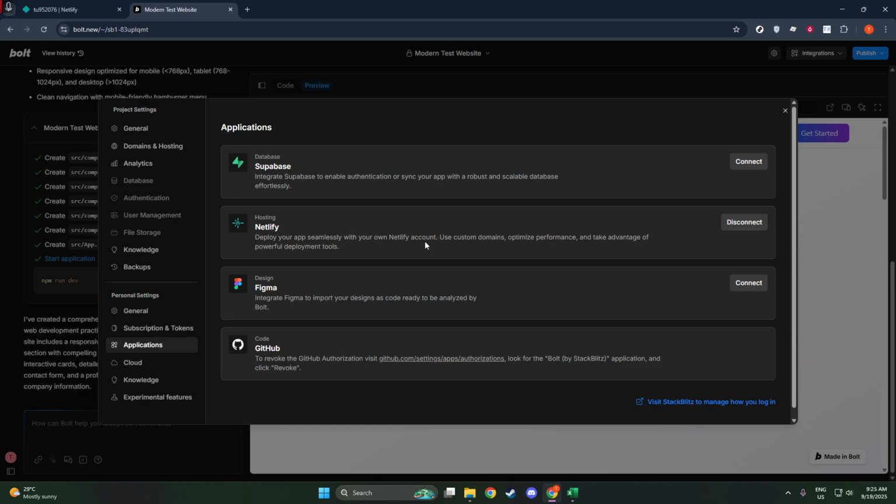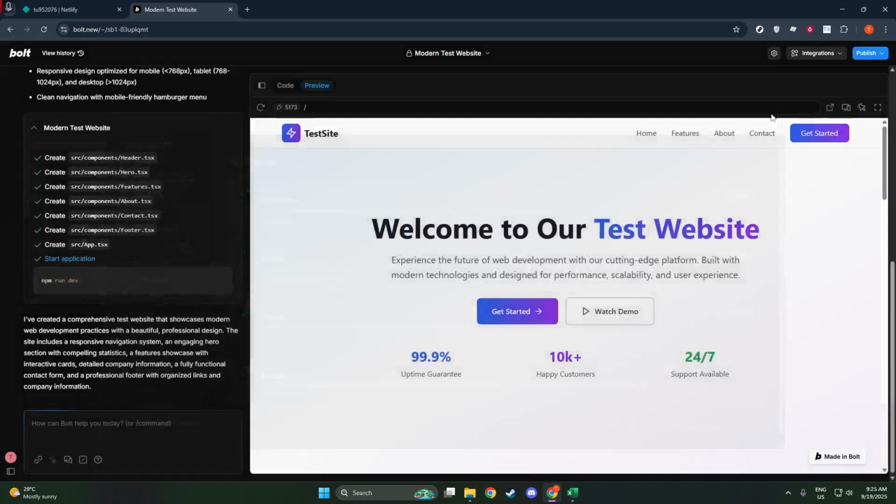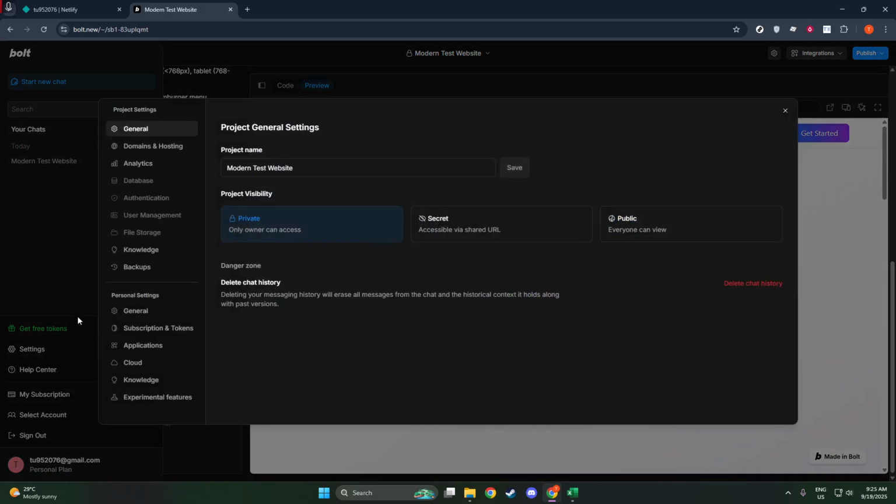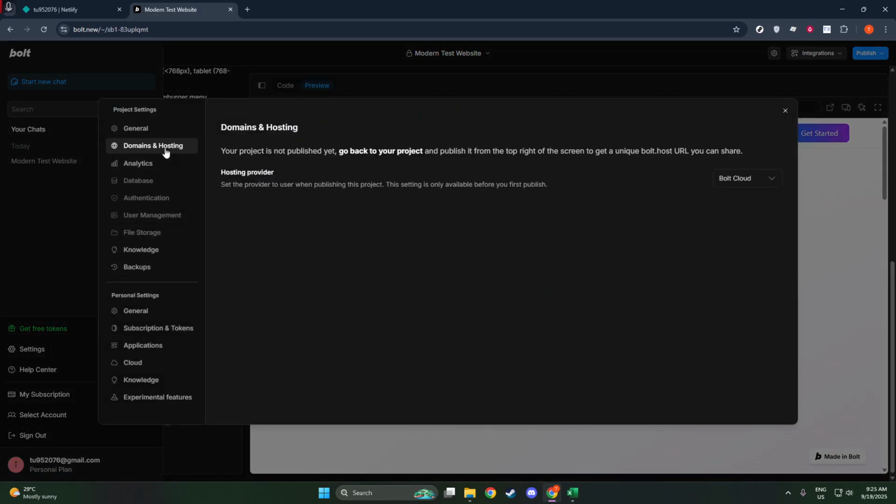This is where you can capitalize on Netlify's hosting advantages. When you create a new project in Bolt, you now have the option to choose your hosting provider. Instead of using Bolt's hosting, you can select Netlify. To do this, go to the project's Domains and Hosting settings. From the Hosting Provider drop-down menu, choose Netlify. Once you've made your selection, you're ready to move on to the next part.